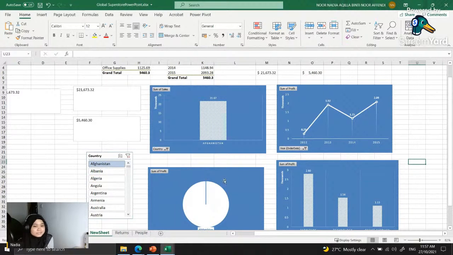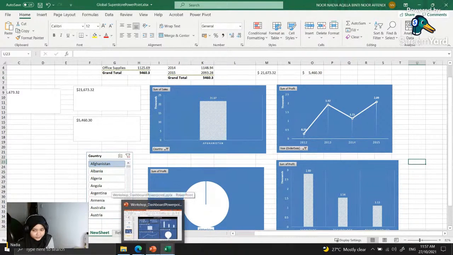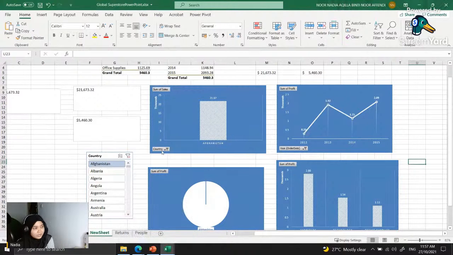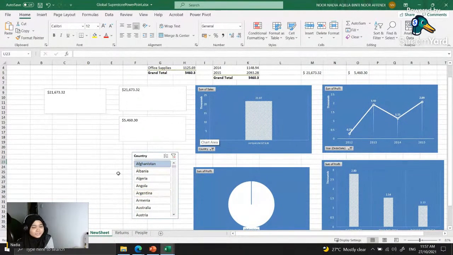A slicer only works in Excel, even though you can technically copy and paste it into PowerPoint and keep the format and whatsoever. It's not going to reflect inside. A slicer doesn't work in PowerPoint. Yes, I'm using the slicer function. Correct. Okay, a slicer only works in Excel.